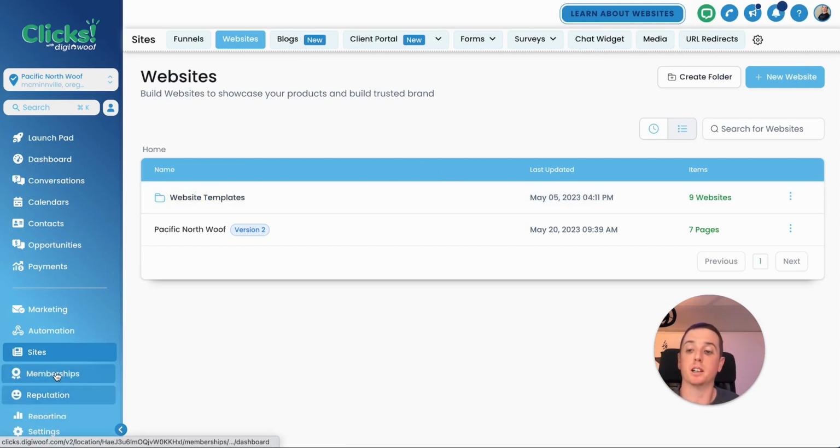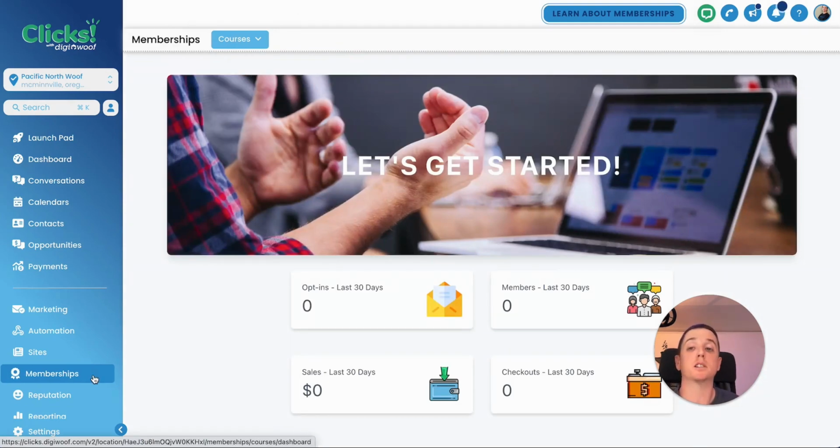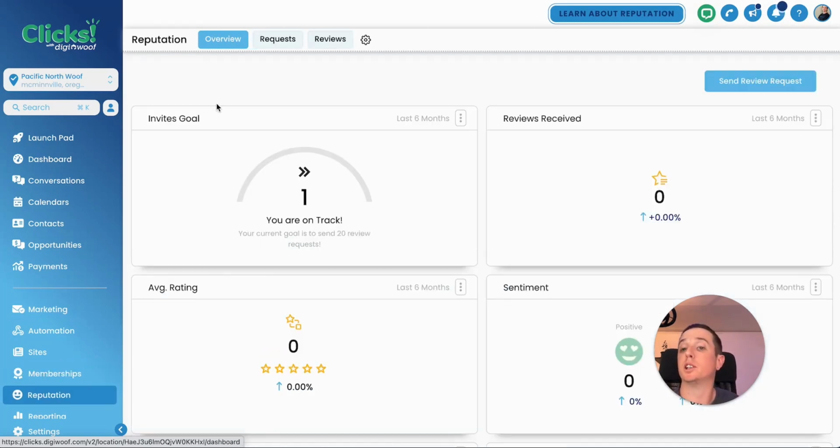Moving on from websites, if we go into memberships, this is where you'll be able to set up all of your online courses. And we also have additional trainings on how to set these all up inside of the Clicks Academy. If we move on to reputation, we're going to find that we can send review requests to our clients. This is something we can also automate.